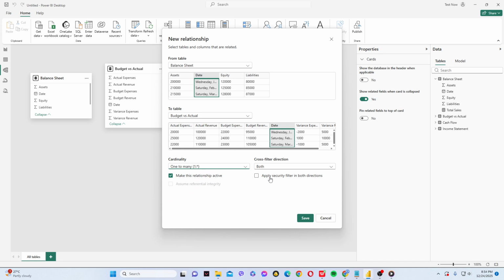Next, choose the cross-filter direction. Single direction is usually safest and keeps your model predictable. Both directions can be helpful in specific scenarios, but it can also create circular filtering paths, so use it only when you're confident it's needed.